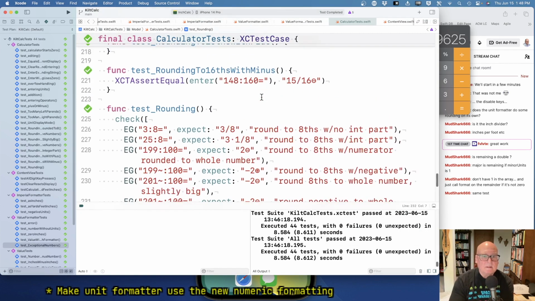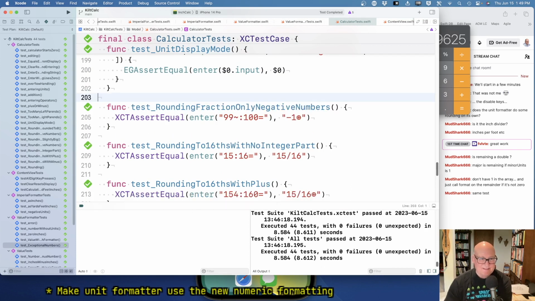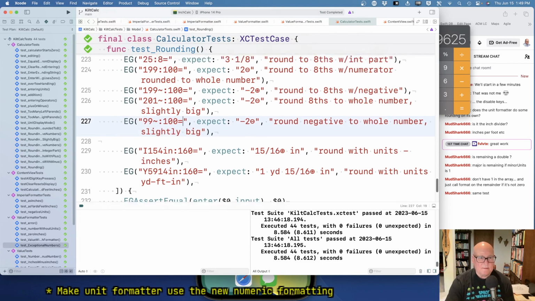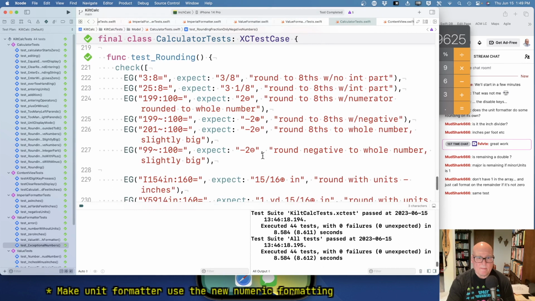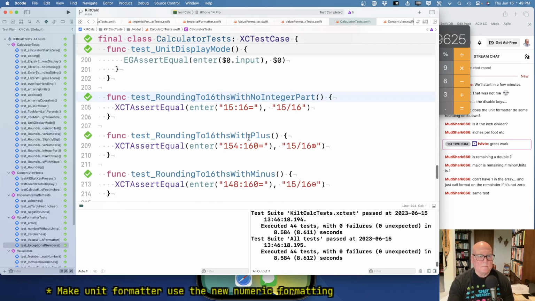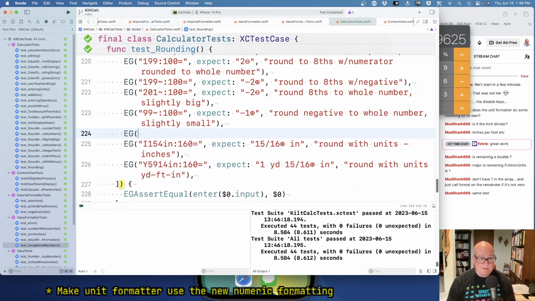Is it? Oops. Negative numbers slightly big. Thank you. How many times I'll type it in before I recognize it. Okay. Well, let's get this. You can see why I spared you the rest of these tests.